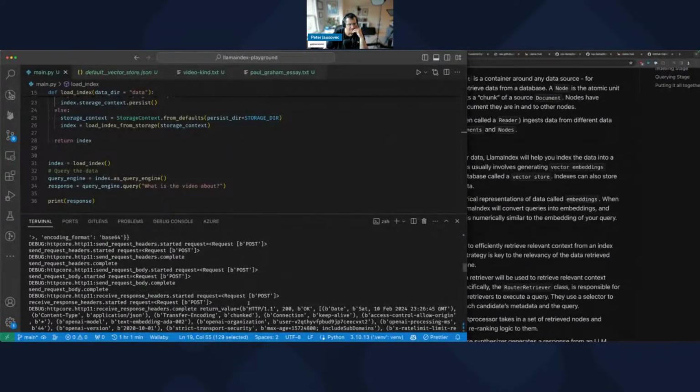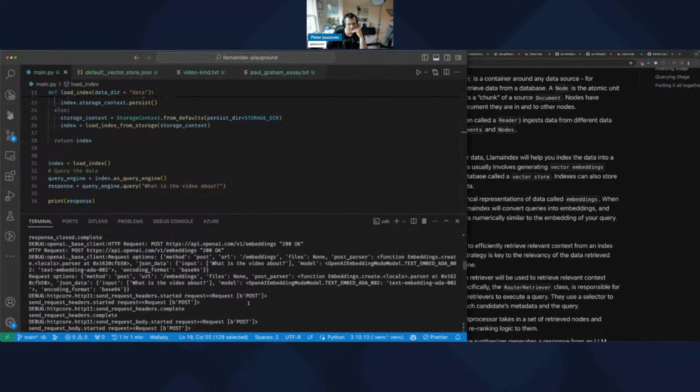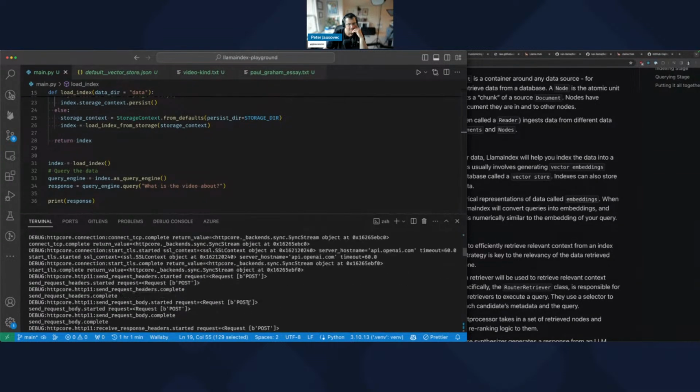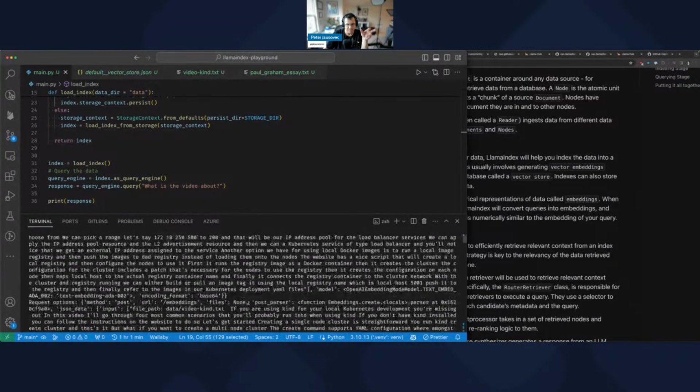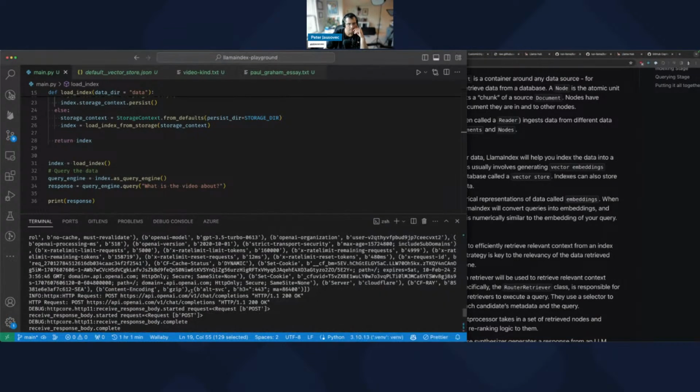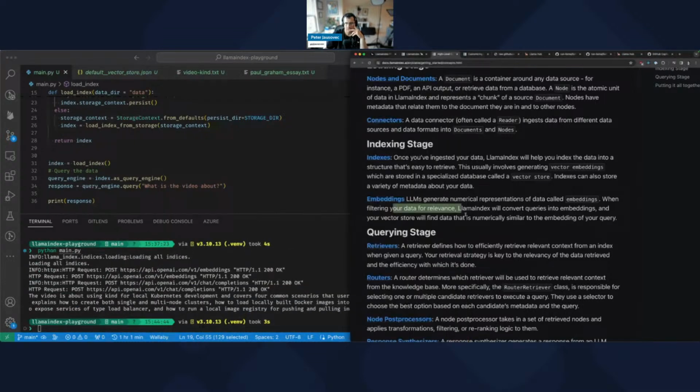I think it was up there. So embeddings. There was something called a relevance score or something like that. I can't scroll more, but relevance. So LlamaIndex converts your queries into embeddings, and your vector store will find the data that's numerically similar to the embedding of your query.